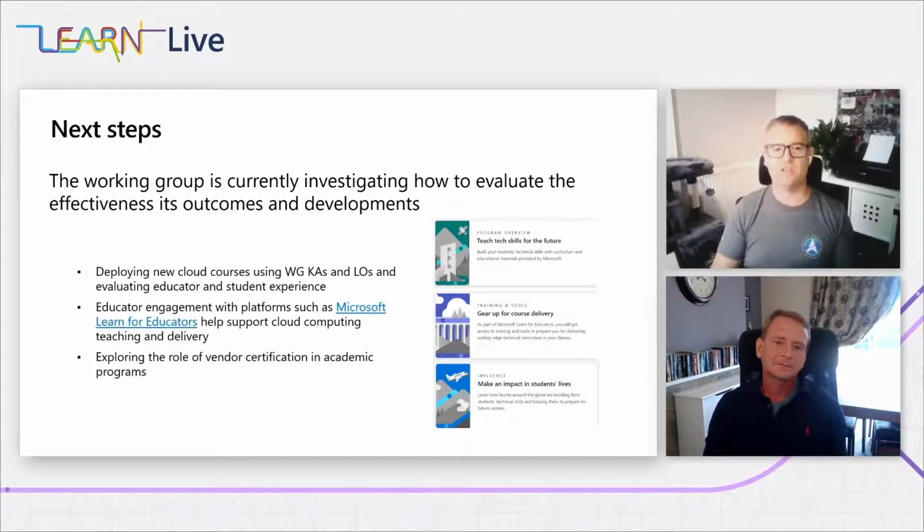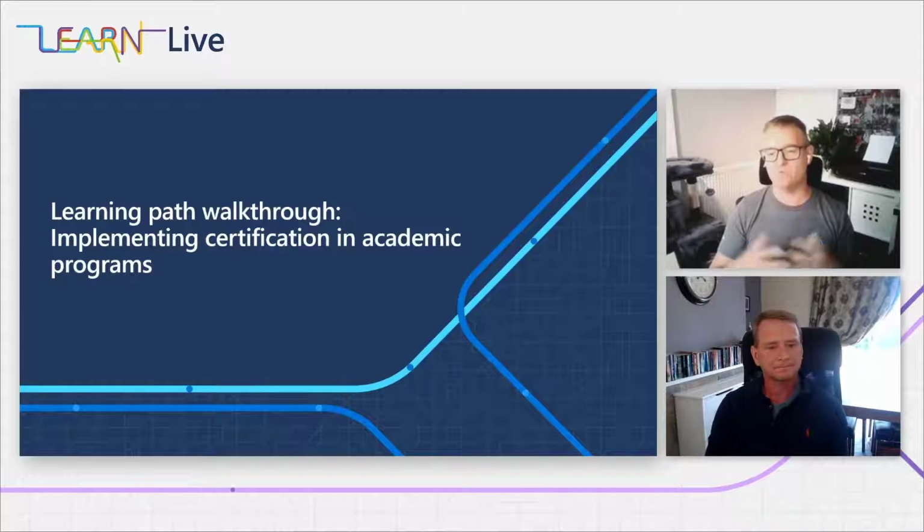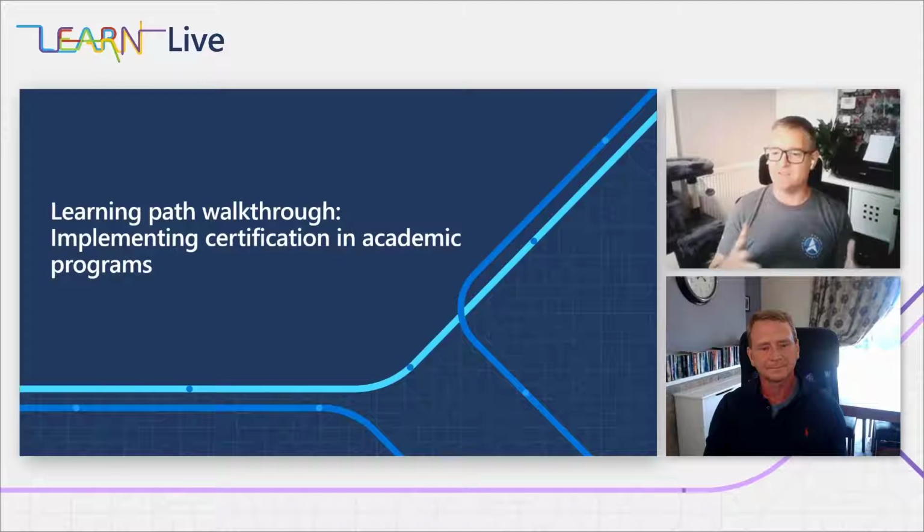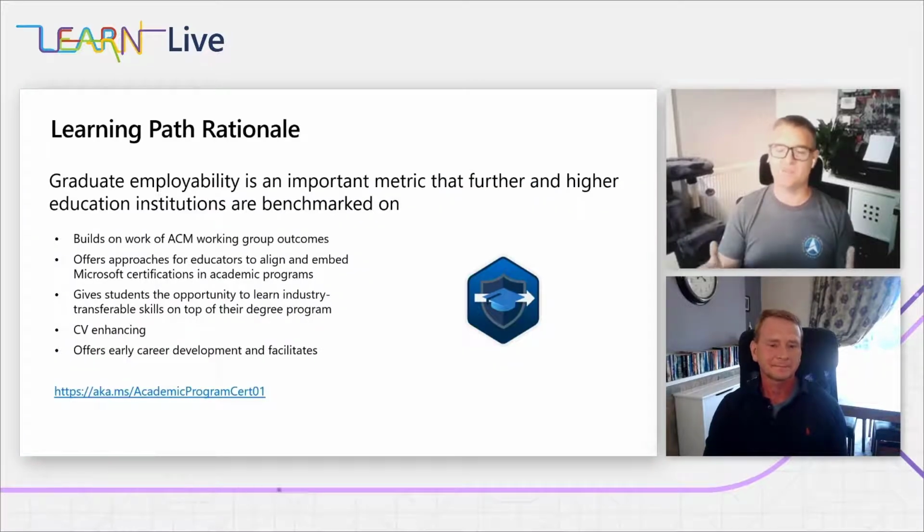And what we wanted to do is share with you today a new learning path, which is walking through the implementations of certification academic programs. And Derek and myself have been working on this with our colleagues in Microsoft and within academia to really build a learning pathway that allows you as educators to have that principal understanding of how to blend certification into your courses. Now, if you're interested, you can actually walk along with us and look at the modules as we go through them. And they're available at aka.ms/academic program cert 01. So that takes you to the actual learn pathway.